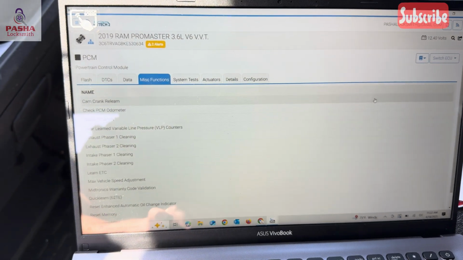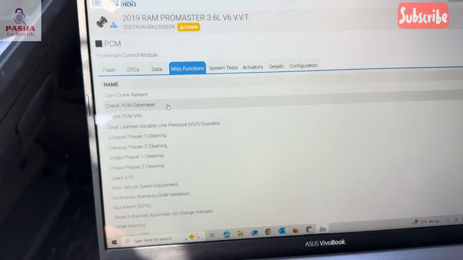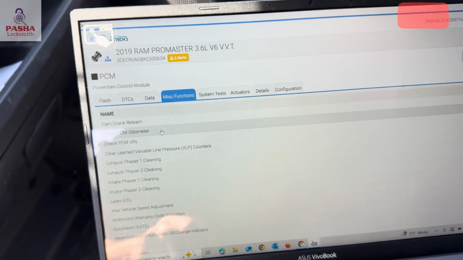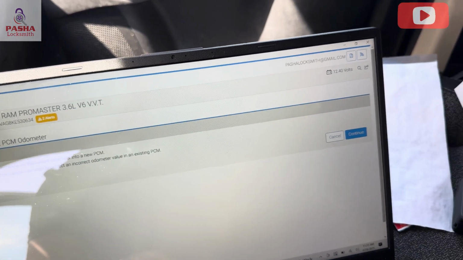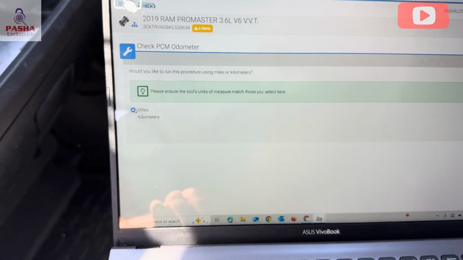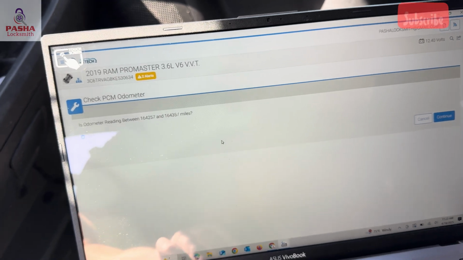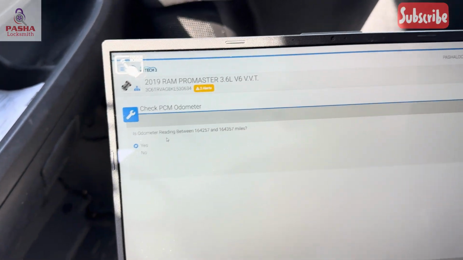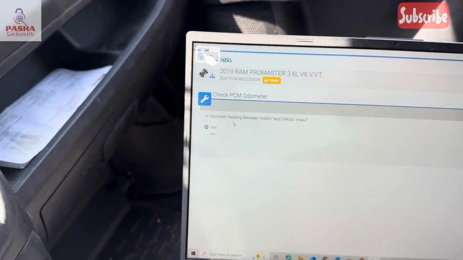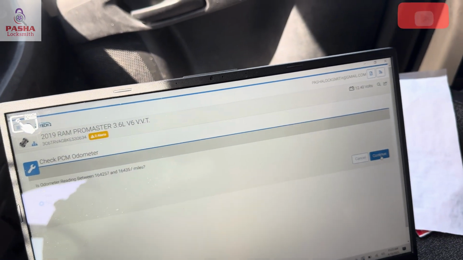Next step is to add the mileage, the odometer, to the PCM. That's going to be my next, last step, etc. Okay, let's continue. It's going to ask me if it's mileage or kilometers. In the US it's miles. Here's the mile. Continue. It gives you a number like a range, between 16,000 or 16. So that's my mileage. It's gonna be no, and you enter it manually. Continue.